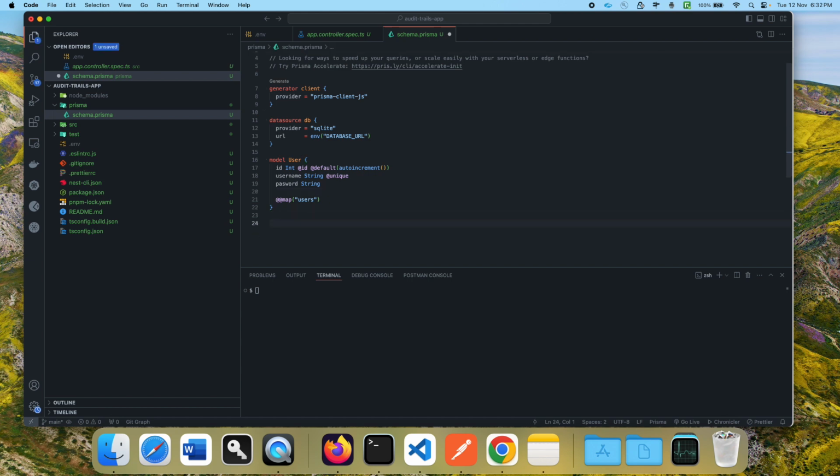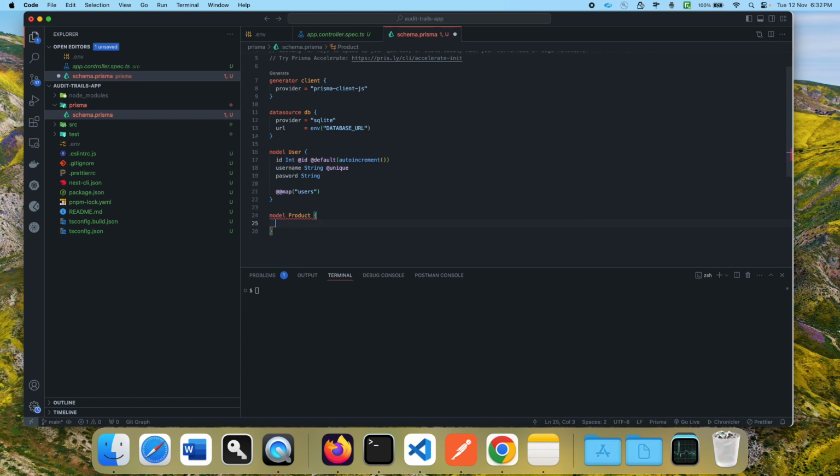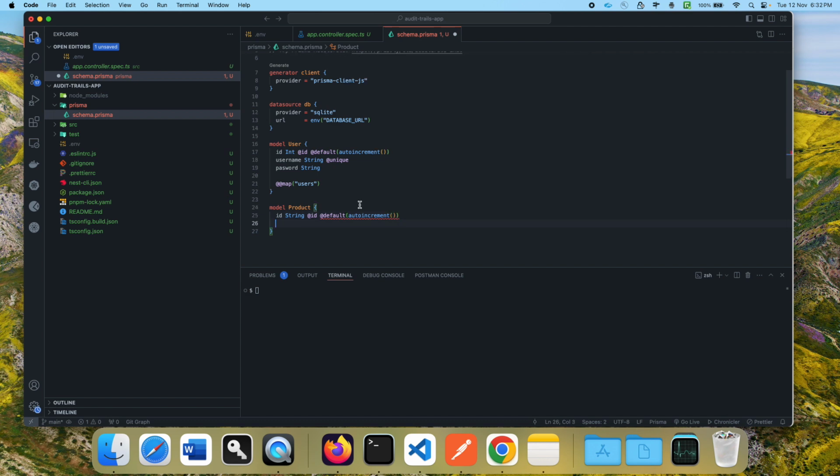Now I'm going to create one table for product. This is not going to take much time. I'm just going to do it quickly. ID @default auto increment. Again, as I said, if you want to use UUID, you can definitely use it, and if you use auto increment, you will have to use integer. Right now, I'll quickly copy and paste other steps. I don't want to waste my time.